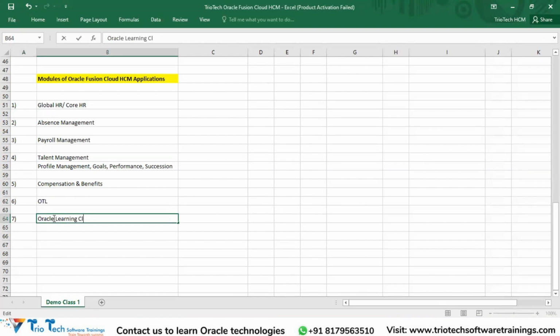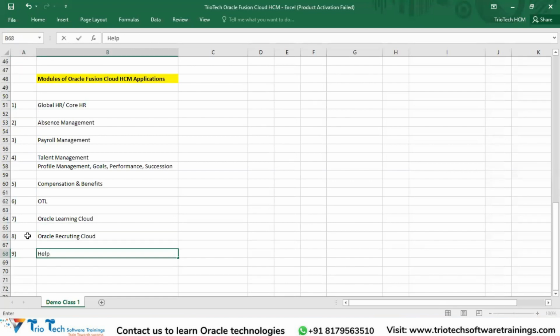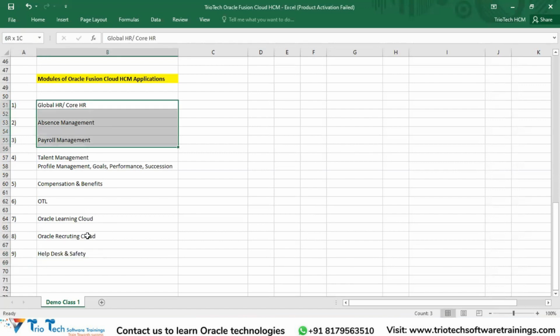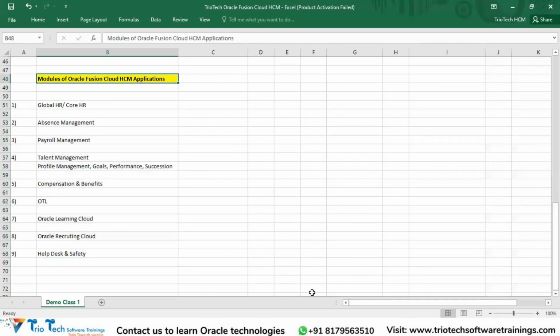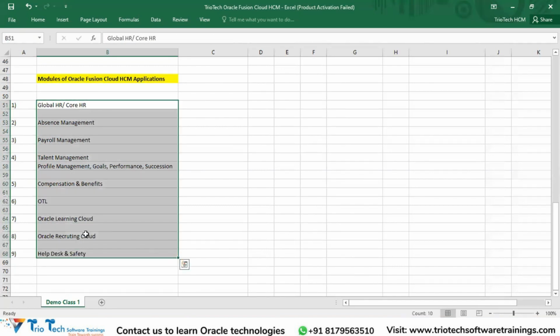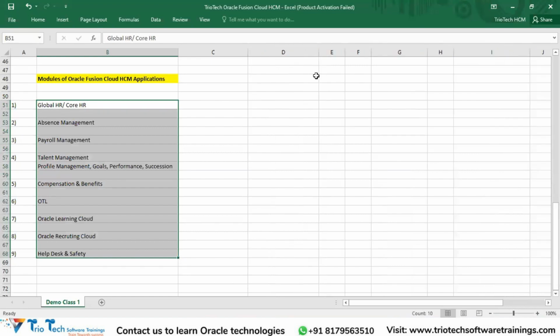Then, team, we have modules like ORC, Oracle Recruiting Cloud. Then we have something called help desk and safety, etc. So these are the typical modules we have in the Fusion HCM Cloud Applications, team. Apart from this, we have some other concepts also to discuss. What are they? Let us see, team.